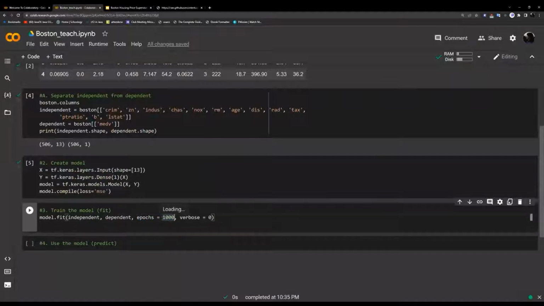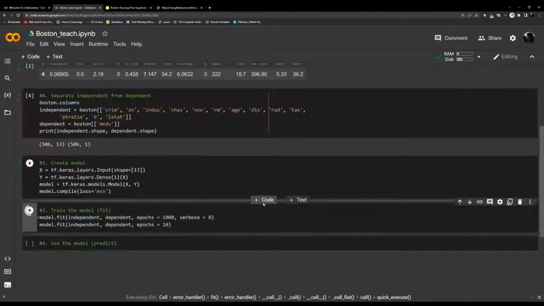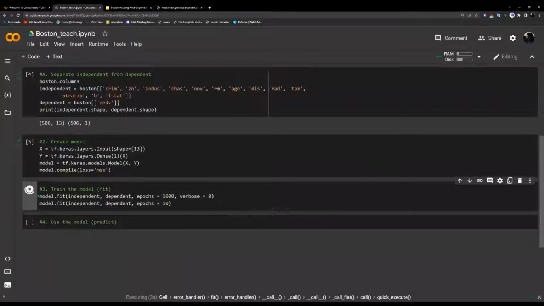All this means is that we're going to train it 1000 times. And verbose equals 0 means that we're not going to print any of this out. We wouldn't want to go through 1,000 test cases. But what we are going to do is see 10 of them instead, which is why this one has 10 epochs, no verbose. And then I'm going to try running this. This should take a little bit because it's training it 1,000 times, and that's a lot. But you're going to see only 10 that get printed out.